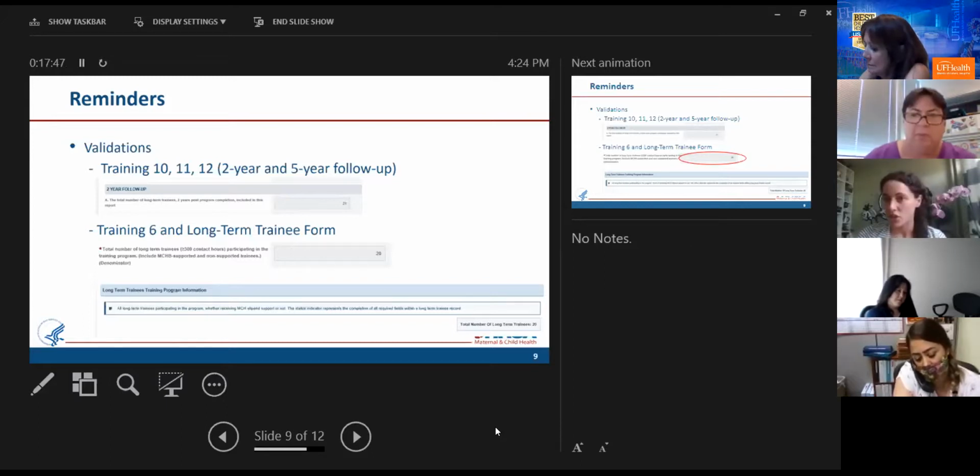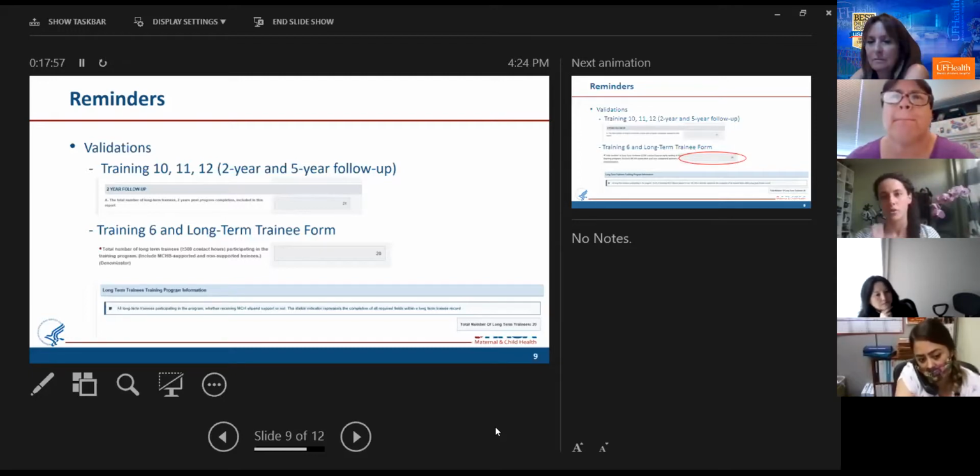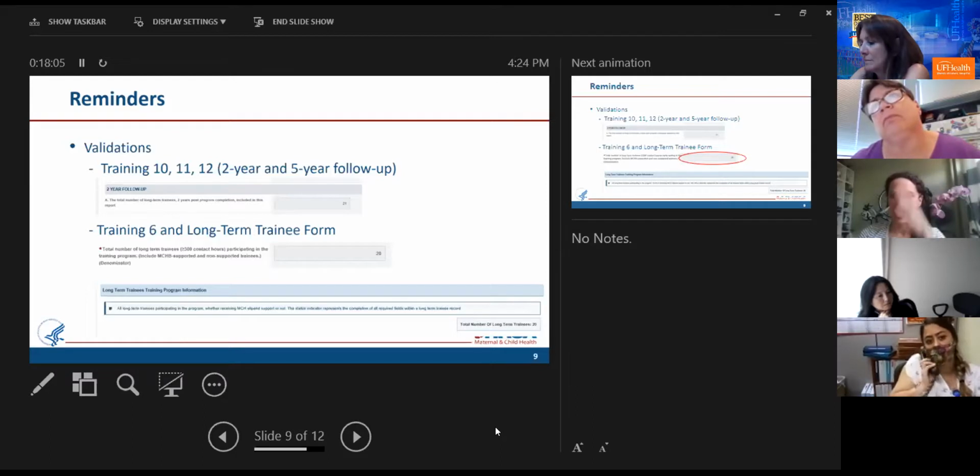And then just make sure as well as you're thinking about your current long-term trainees. Training 6, which is the measure where we collect the diversity of long-term trainees, you report the total number of trainees. You also report race and ethnicity breakdowns. The total on that needs to match how many trainees you enter on your long-term trainee form, which is the form where you're entering individual level data.